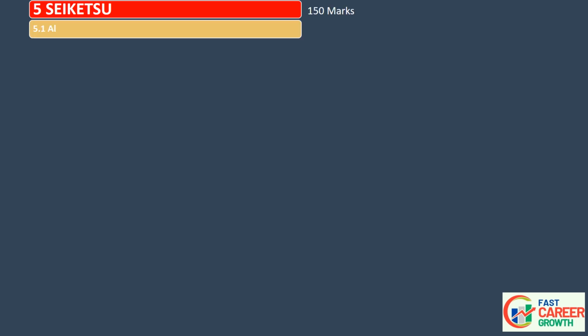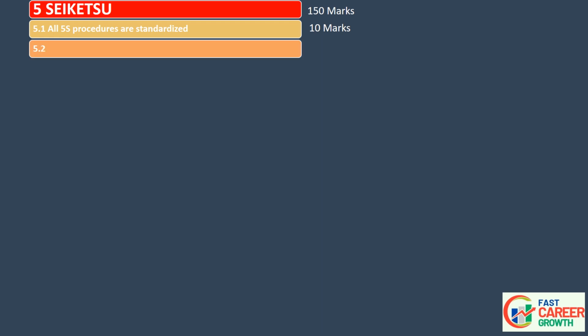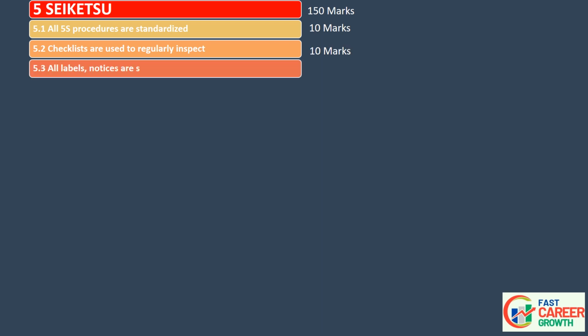Next, see what the criteria are for the 4S, or Seiketsu, stage assessment, where the total is 150 points. First, check whether all 5S procedures are standardized. Max point is 10. Then check whether checklists are used to inspect regularly. And max point is 10. Then check whether all labels and notices are standardized. And max point is 10.